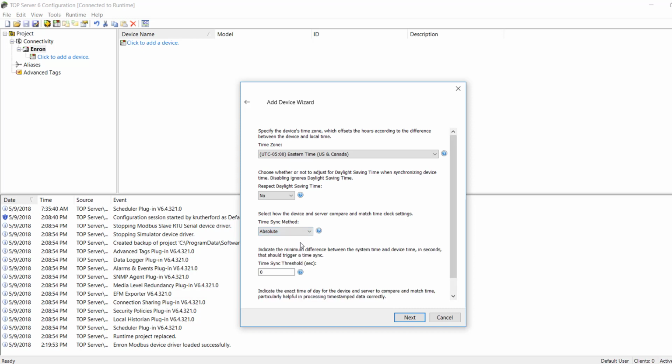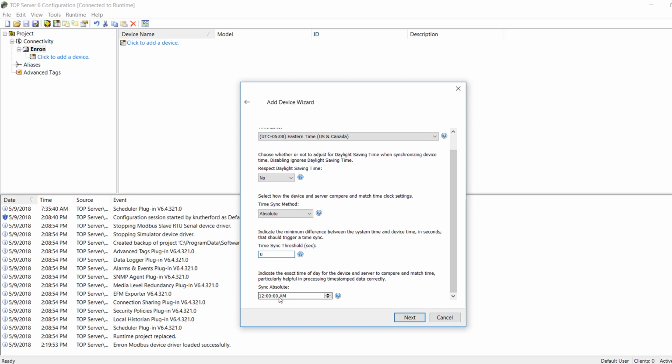Absolute is when the timestamp of the device will be synchronized once per day at the specified time. So you set it to absolute and you specify time. The default is midnight. So if I set this to absolute and a sync absolute of midnight, then my time is going to sync every day at midnight.